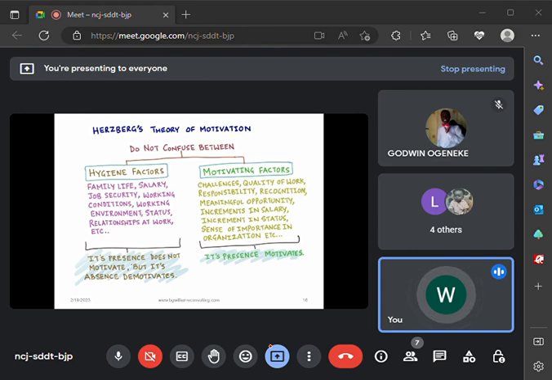Then we also have motivating factors. Motivating factors are those items whose presence motivates you the more. And that concept is what we refer to as the motivating agent, which says that what motivates people is the work itself that they are performing, not the salary.